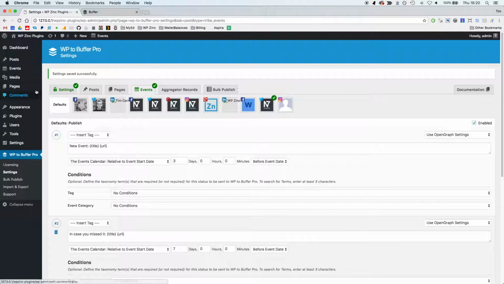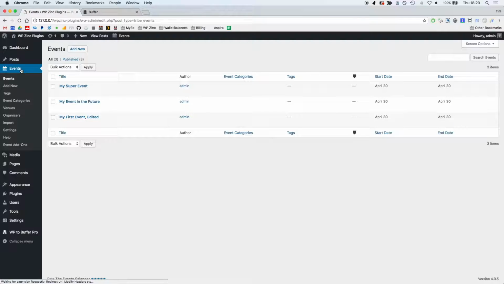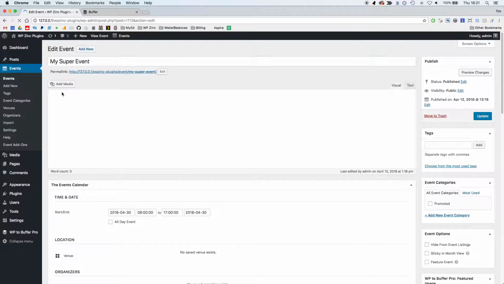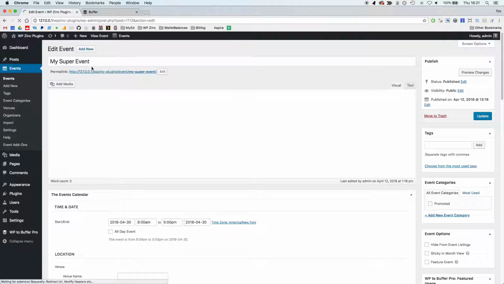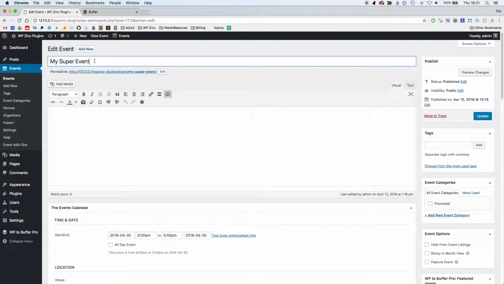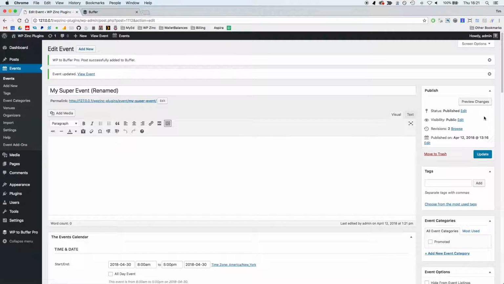And let's edit an existing event to demonstrate how this works. We'll edit the super event, and in brackets we'll just put renamed. We'll click on the update option, and we can see that the event has been updated and WordPress to Buffer Pro has added this event.